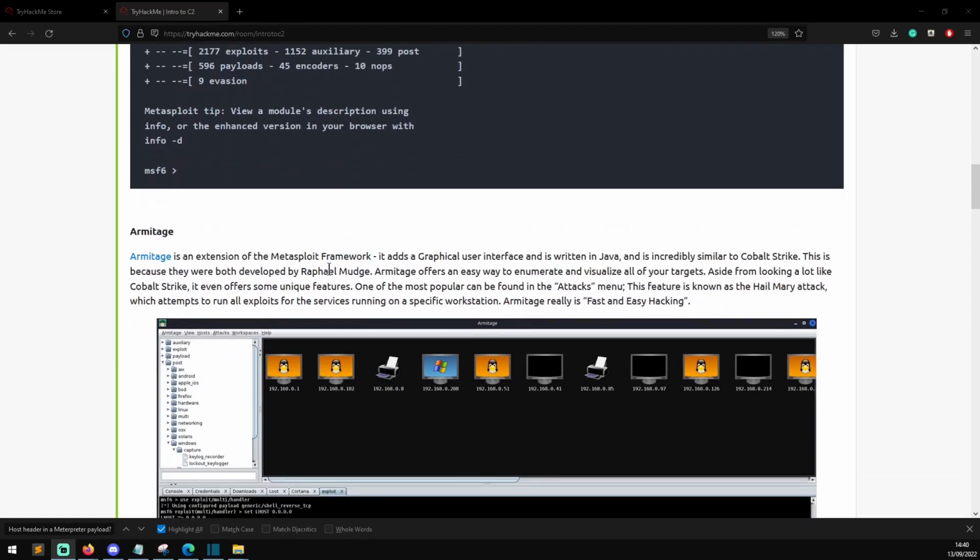Fantastic. Armitage. Armitage is an extension of the Metasploit framework. It has a graphical user interface and is written in Java, and it's incredibly similar to Cobalt Strike. That is because they're both developed by Raphael Mudge. Armitage offers an easy way to emulate and visualize all of your targets. Aside from looking a lot like Cobalt Strike, it offers some unique features.